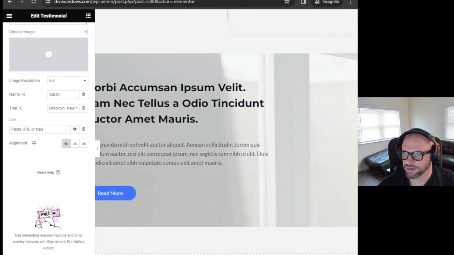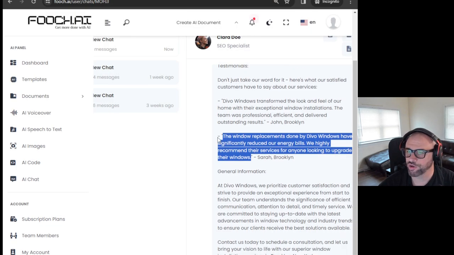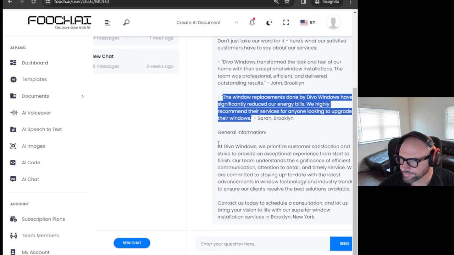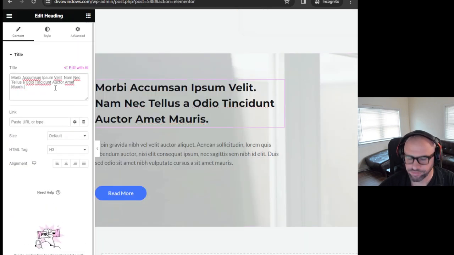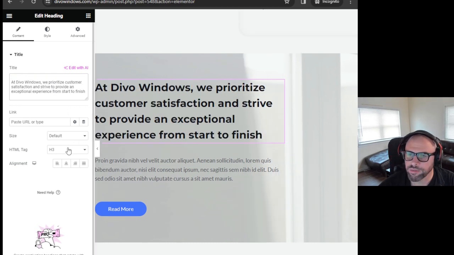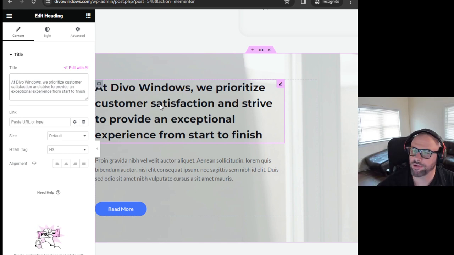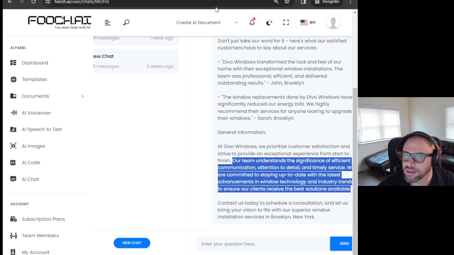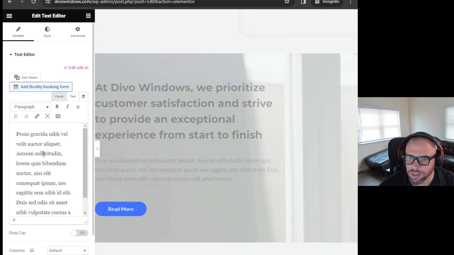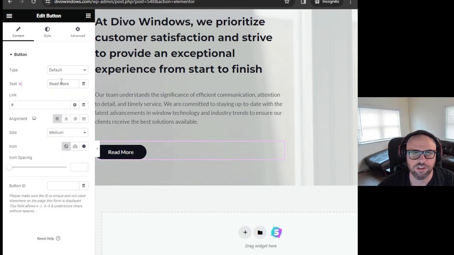And then what do we got going on here? Morbi akuma sam ipsum velit nam nec. Okay, we're going to change that because that makes no sense. So we're going to get some content over here. All right, we're going to make that an H3 because we got the H1 up top, H2, H3. H2 is the about. We're going to make more content underneath right there. Bada bing, bada boom. All right. That's changed. Read more. So we're going to change these to the phone number.